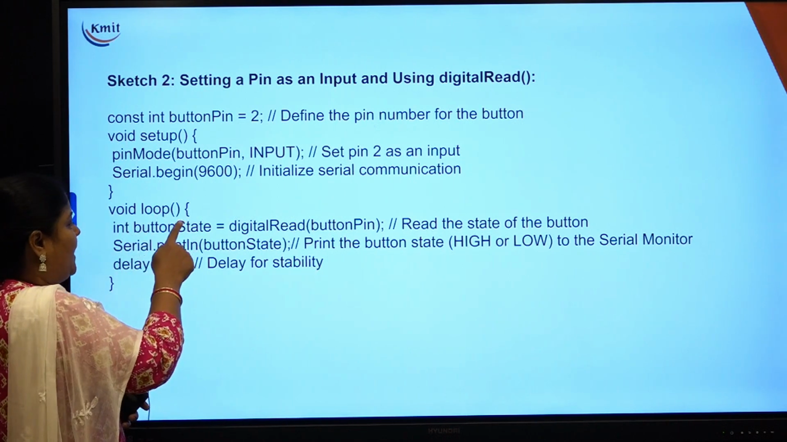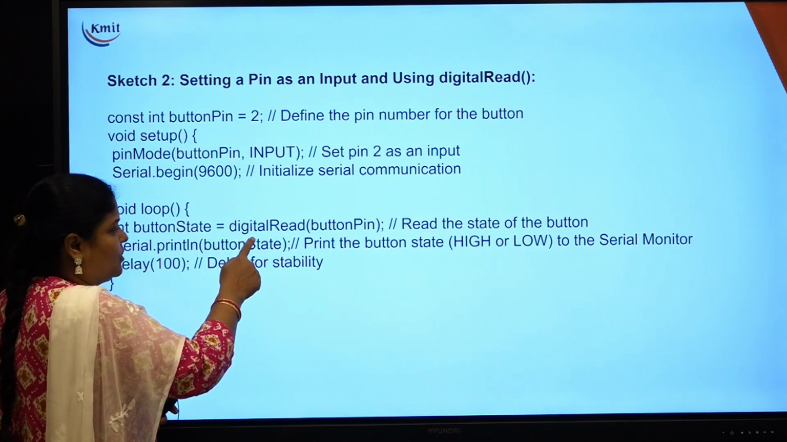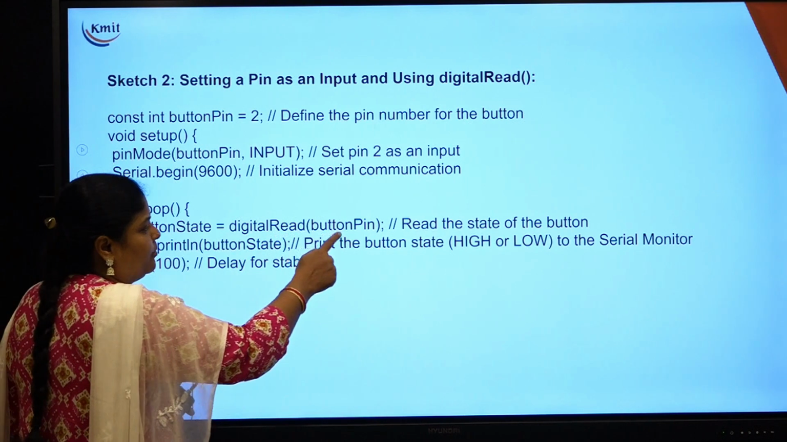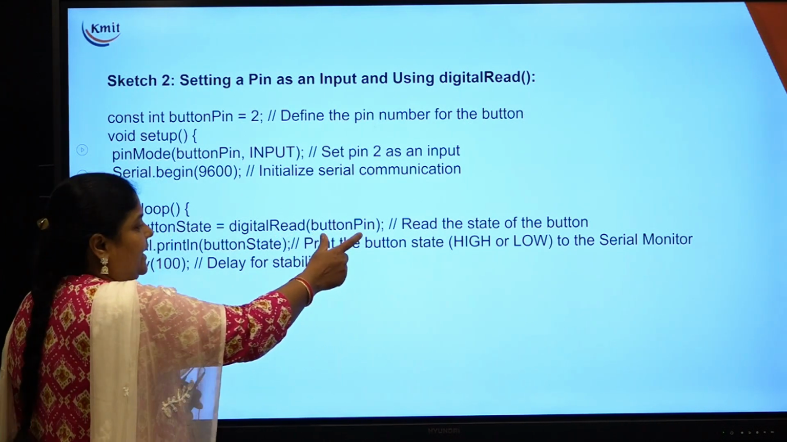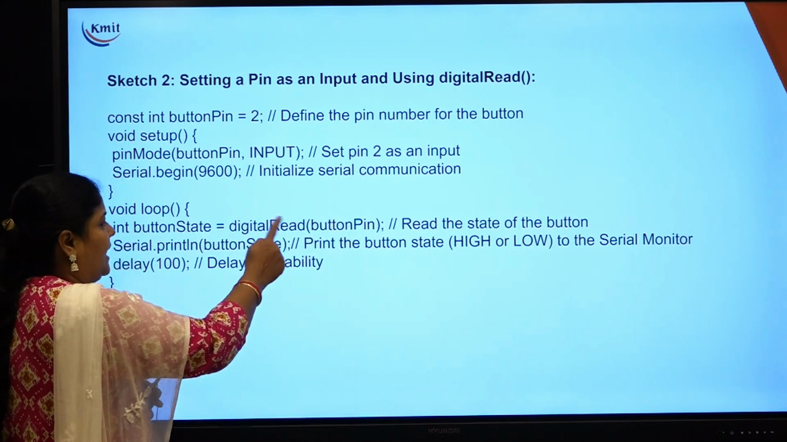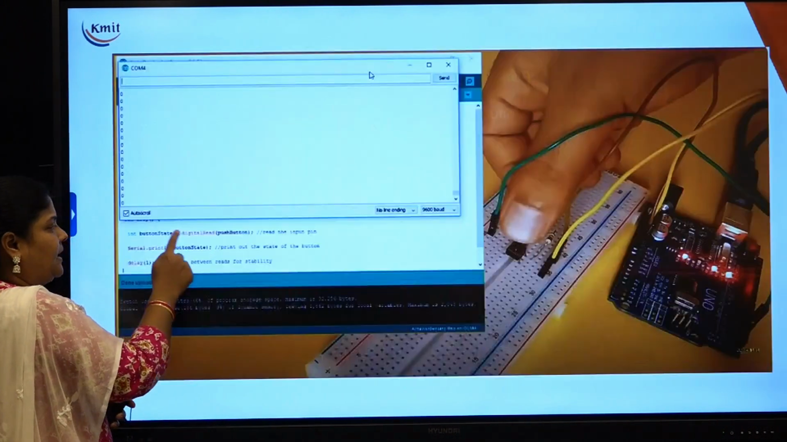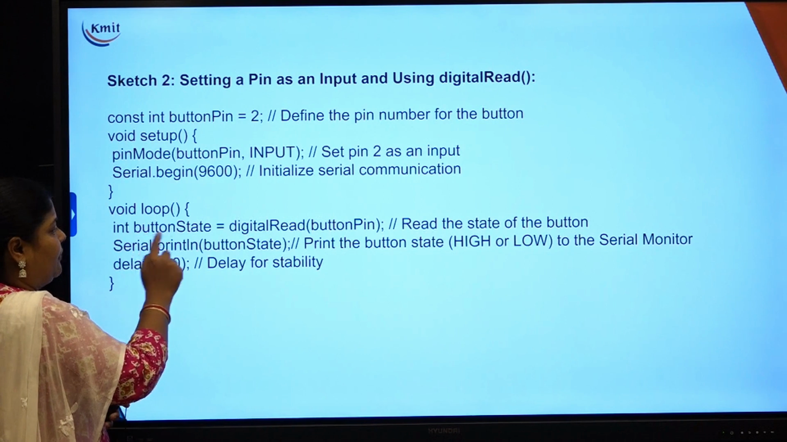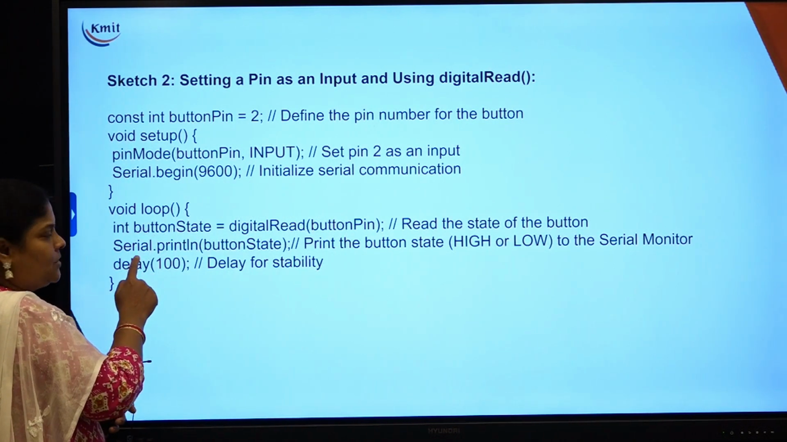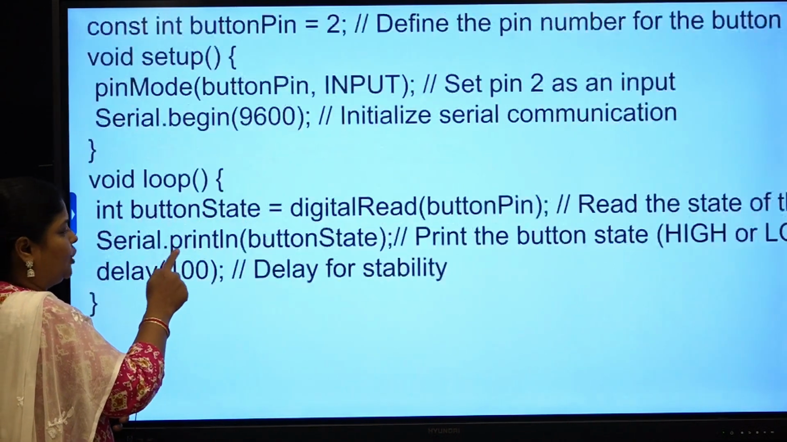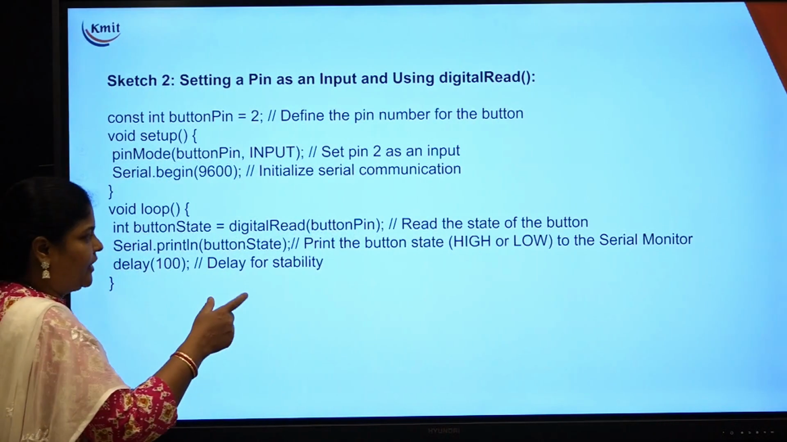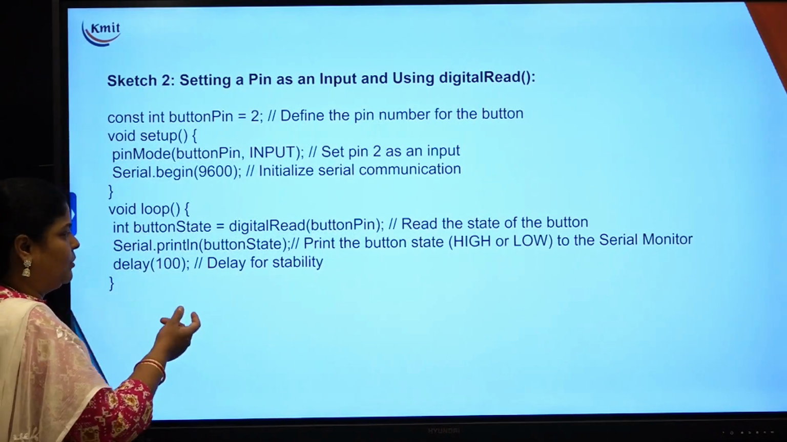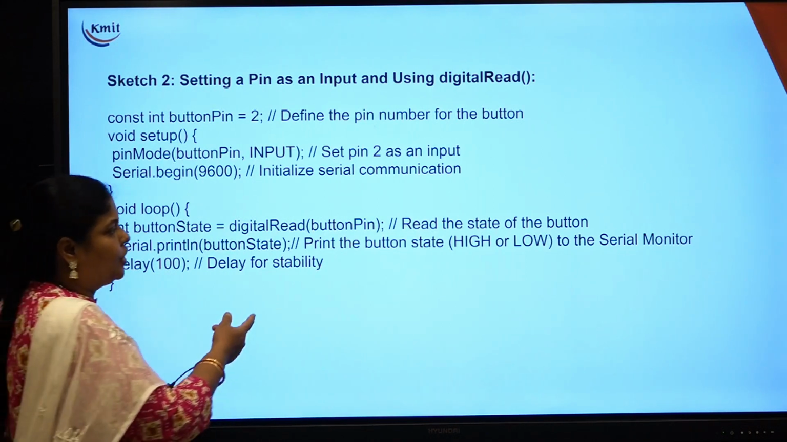Next, void loop: int buttonState is equal to digitalRead(buttonPin). Whether the button is pressed or released, that is the value it will read and store in the variable called buttonState. Then Serial.println, which is the output window where you are going to get the value. What is the value to be printed on the output window?